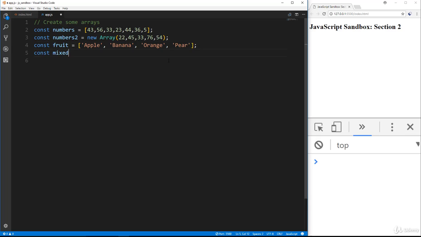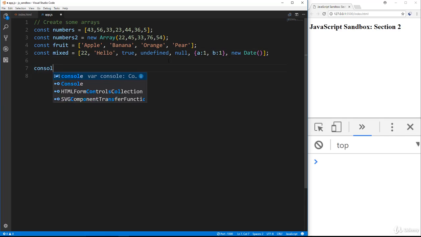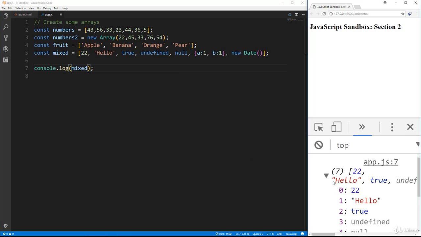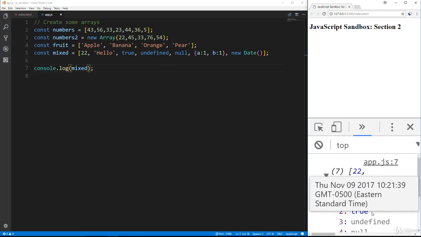So I'll just call this mixed. So we can have, let's say, a number, we can have a string, we'll say hello, we can have a Boolean, we can have undefined, null, we can have an object, so we'll say a: 1, b: 1. All right, we can even have dates, so we'll say new Date. So we can have all different data types, and just to show you what that looks like, we'll say console.log mixed, and you can see that we have an array of all different types.